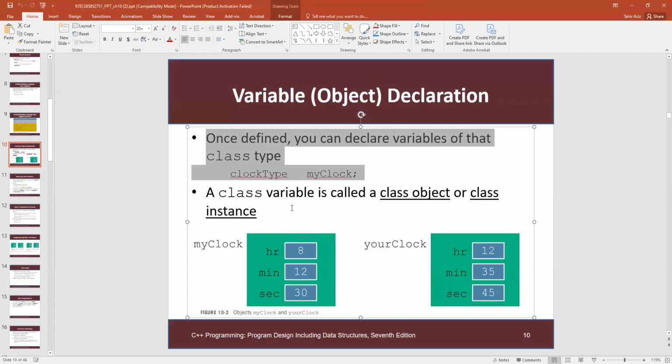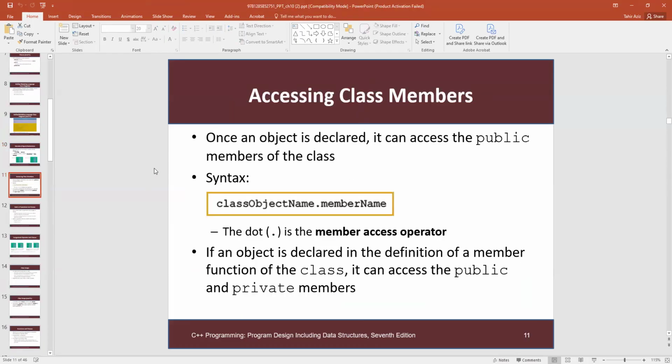When you basically define a class, nothing is allocated. The same is true in the struct as well. But when you create an object, immediately the RAM sets aside the space for hours, minutes, and seconds. And the same thing, if you have two objects, then you'll have memory for that one as well. Once an object is declared, it can access the members of that class.